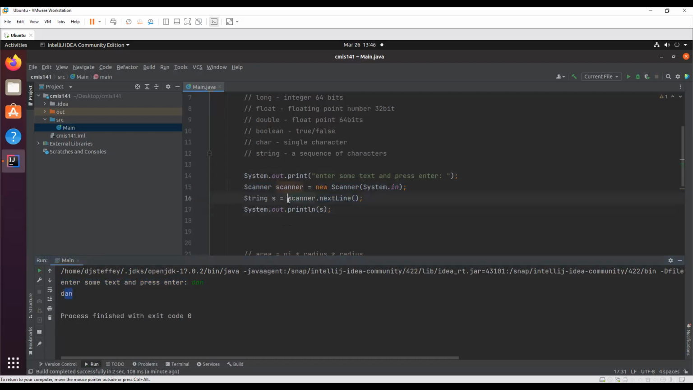Why does it do that? Because the scanner gave me back whatever I typed in until I pressed enter. And so I said my variable S is equal to whatever was typed in. And so now I'm just going to print it out. Let me run it again. Let's type in a lot more stuff. A lot more stuff than just one word. And then this, and then this, whatever. Right? So now when I press enter, that was everything that I typed in. And so that's what I get printed out.